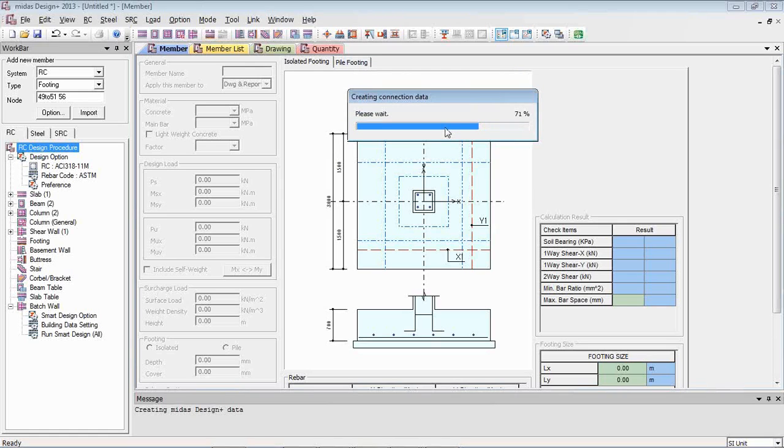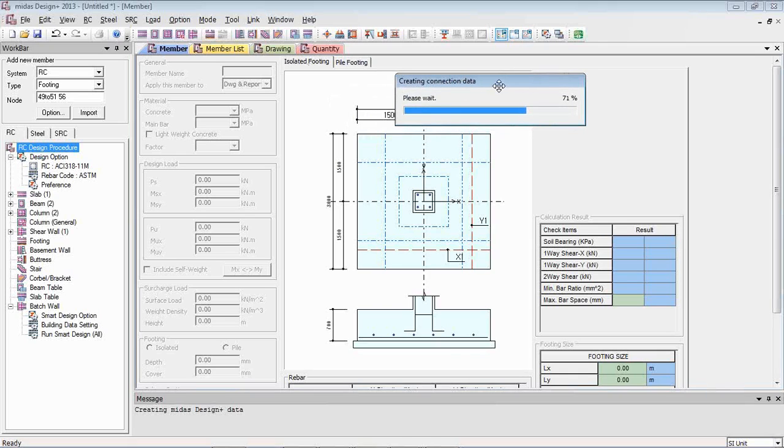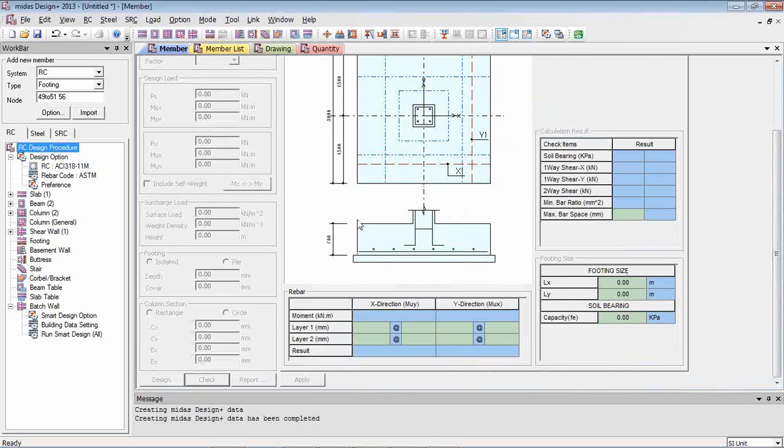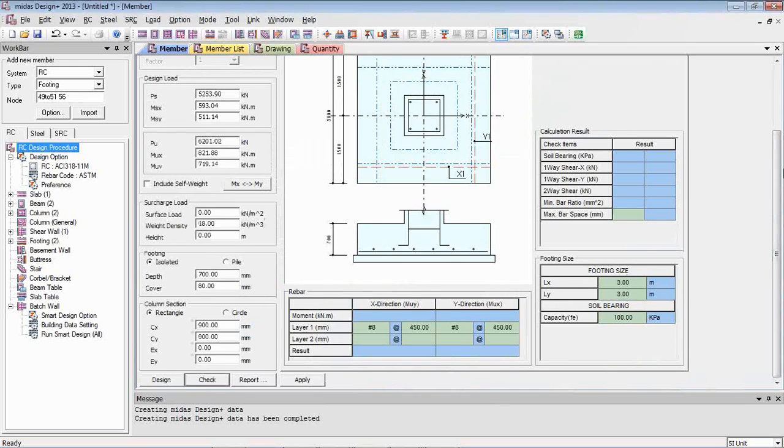So for the footing, we have isolated as well as pile footing design. And when the connection is completed, for the design loads and the surcharge load, you just need to enter the surcharge load as well as the height of the footing that you're giving. And if need be, you can check for the variation in the bearing capacity, and you can also modify the footing size. So we'll just wait. Yeah, and this has been done.